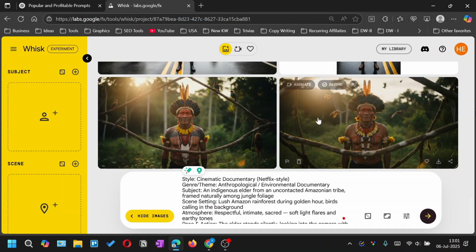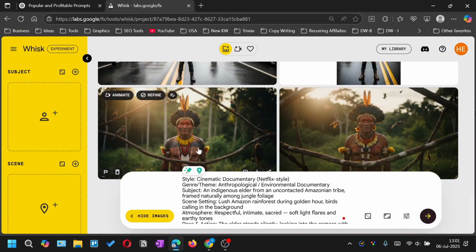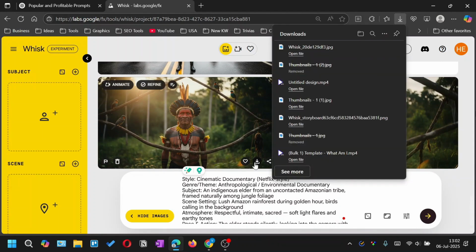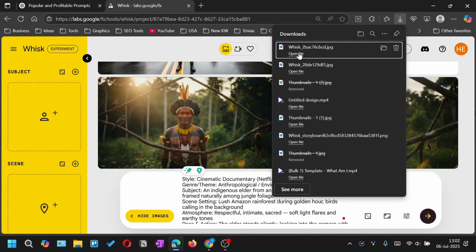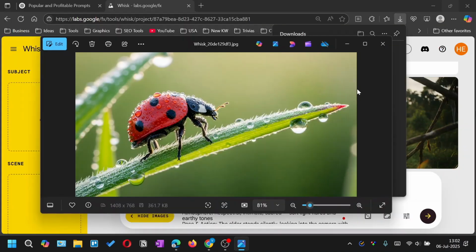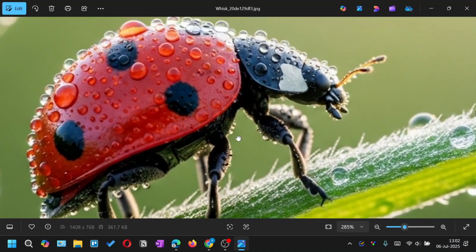By the way, these images are high resolution. You may not be seeing them on your screen as high resolution. Let me just download this macro shot and the Netflix style documentary, and let me show you these two images. You can see that this is a fairly good resolution, and in the macro style also we can see that it's a very high resolution shot.